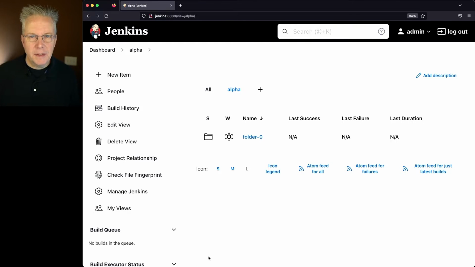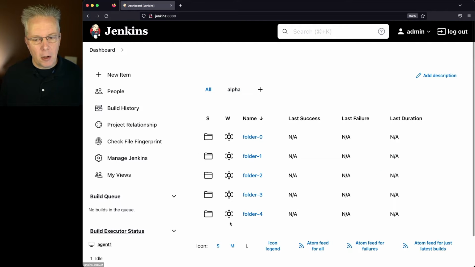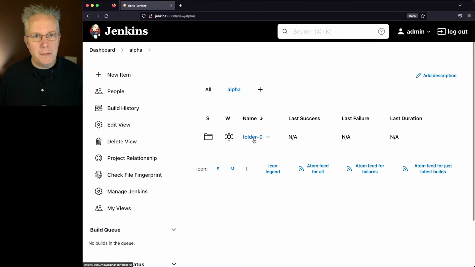Now by doing that, the alpha view is created and we can see right here alpha is selected and the only thing that we see inside of alpha is folder 0. If I go ahead and click on All, then I go back and see all of the other jobs that I have access to under the All view. But under alpha, I've defined it to only be folder 0.